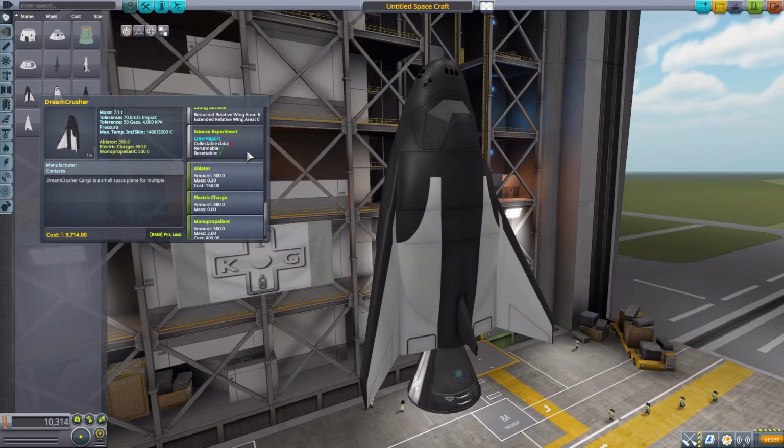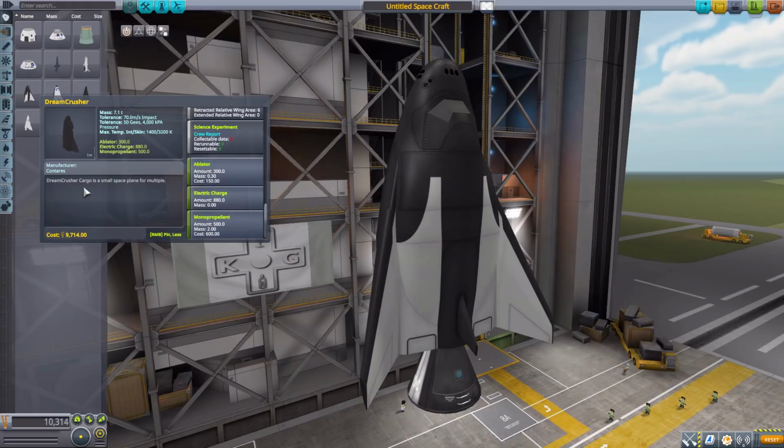And of course, a crew report, which is awkward considering it has 0 crew capacity, which I don't know why it has the crew report then, but it does also hold electric charge and monopropellant. Now this thing is sort of, as it shows here, sort of a cargo space plane.